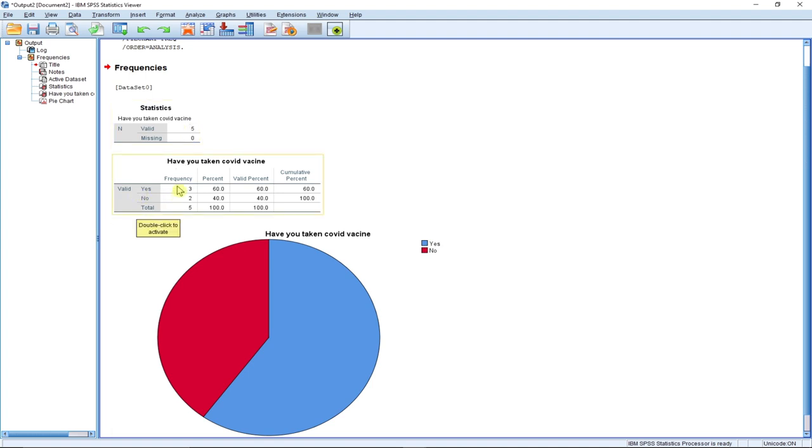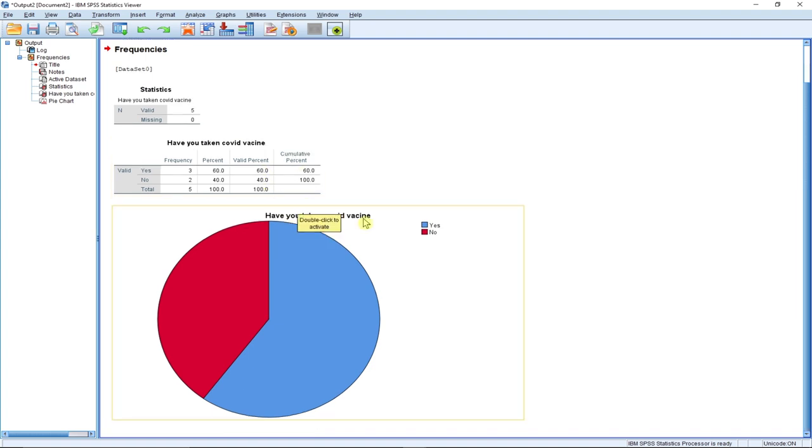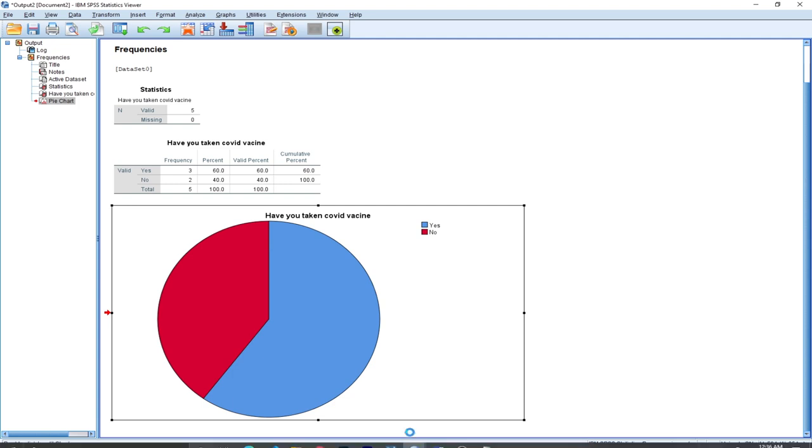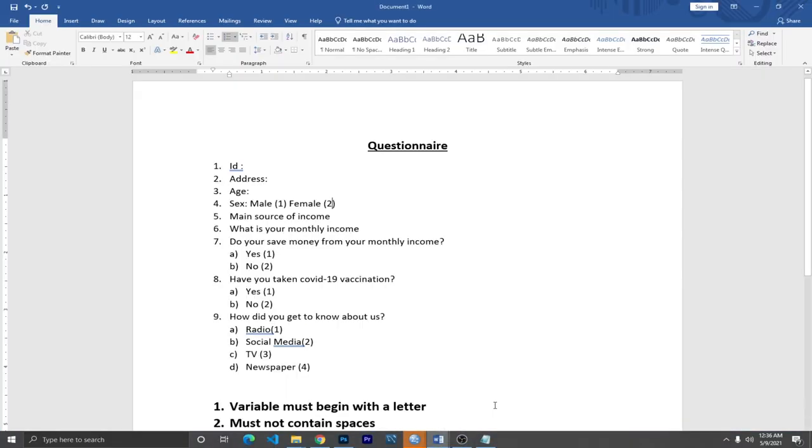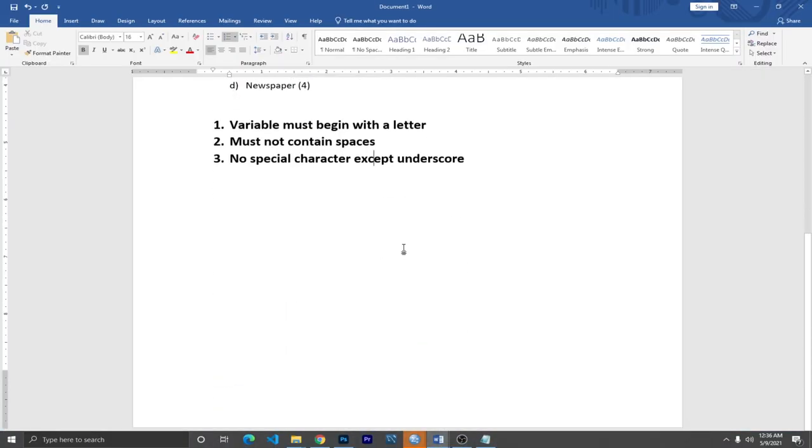We have yes. 3 people said yes to taking the COVID vaccine, 2 people said no, and the percentage of yes is 60, no is this, and then valid. We've seen everything set. We basically have a graph representing our statistics. We can easily right click on this and then copy. If you want to use it within your Word documentation for presentation purposes, you can easily do that.